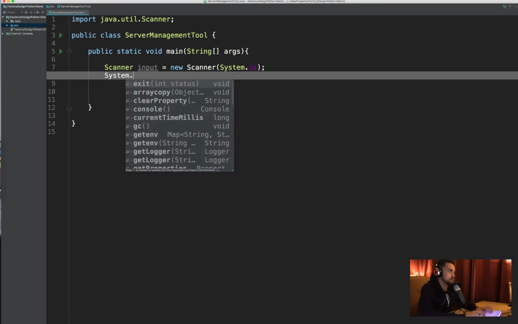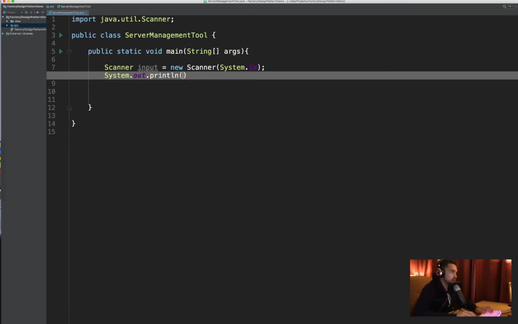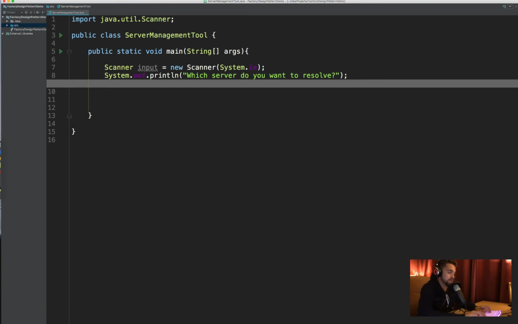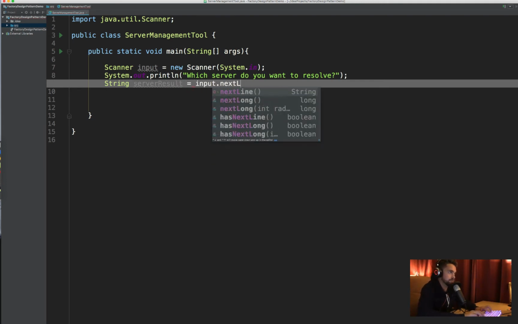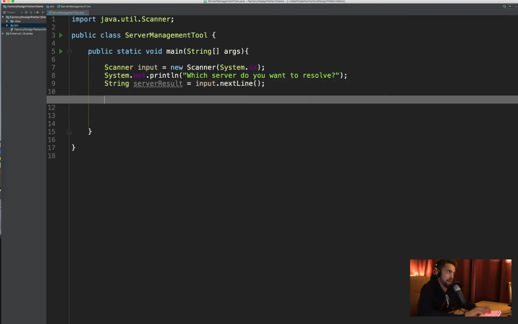So we'll say System.out.println, which server do you want to resolve? And we can just simply say String serverResults equals input.nextLine. And now we have that server stored in a variable. Very simple. Totally has nothing to do with the factory pattern. Just want to really illustrate the benefits of doing something like this.